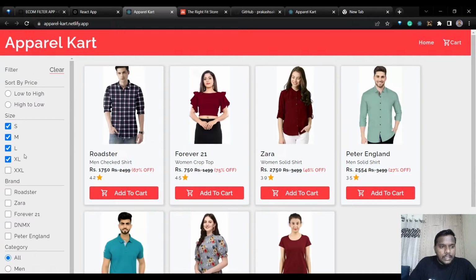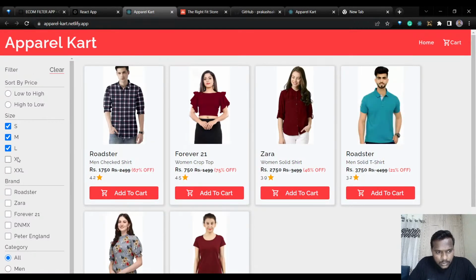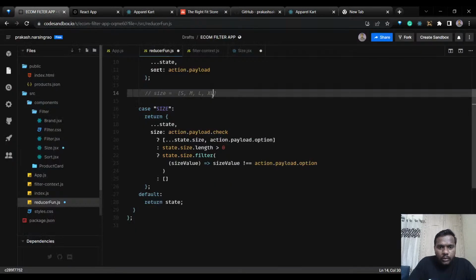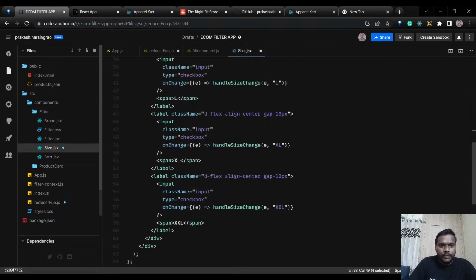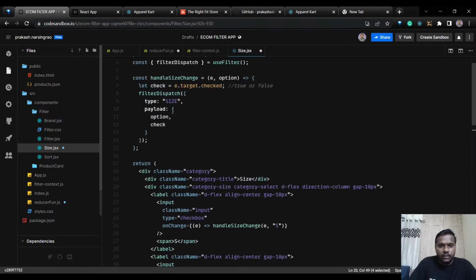Now let me click on XL. So if I click on XL, this XL should be removed, right? So in order to remove this XL, when I click on this XL, this again would be triggered, right? Action dot payload dot check. This would be false. So this would be triggered, the action dot payload dot option. So I'll get an option from this. So whenever I click on anything, I get an option, right? I basically get an option from here.